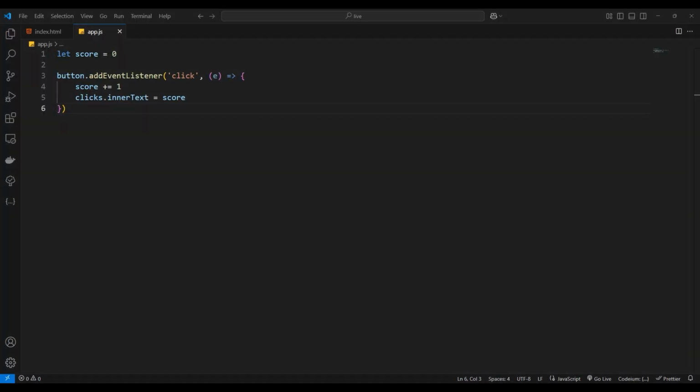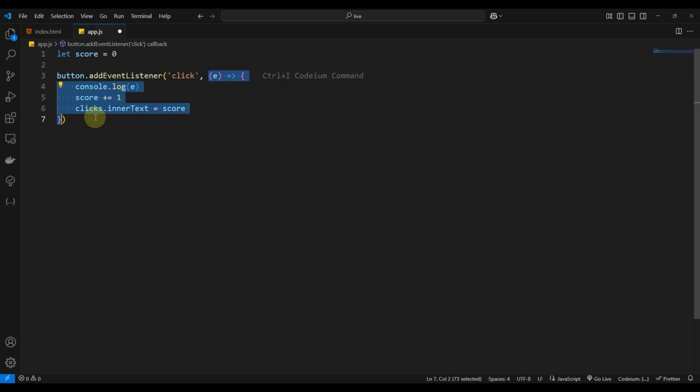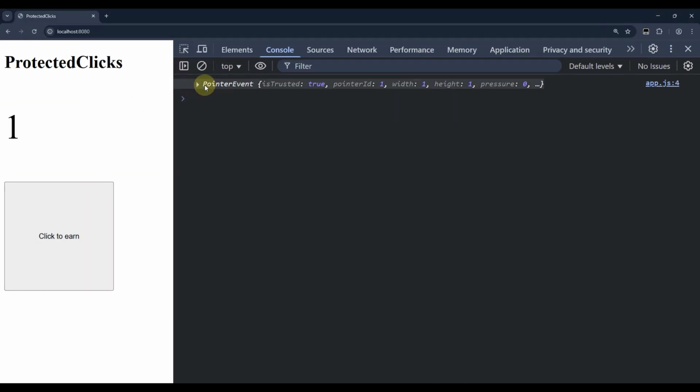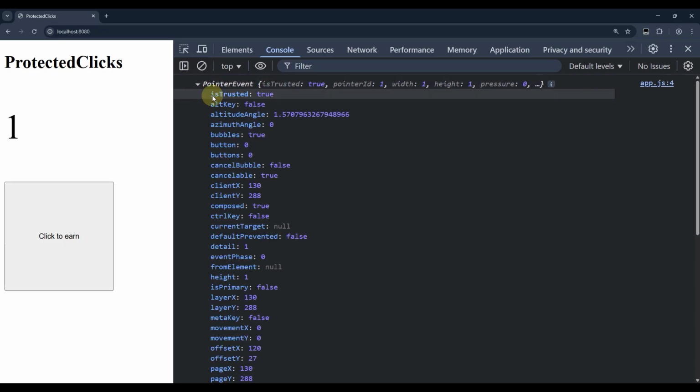First off, let's understand why the isTrusted property exists and how we can check it. To do that, we can simply add a console log here and output the event object that we receive in our handler. Ctrl+S, refresh the page and click. As we can see, a pointer event is fired. And the very first property is isTrusted, which in this case is true.